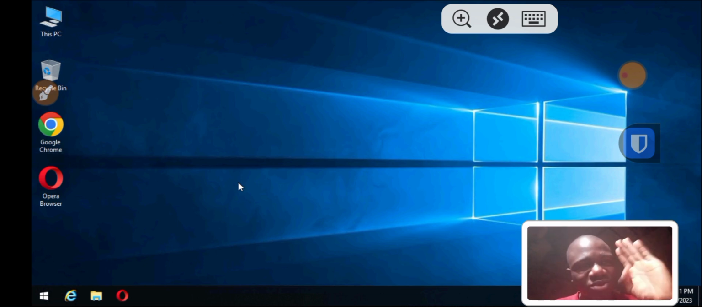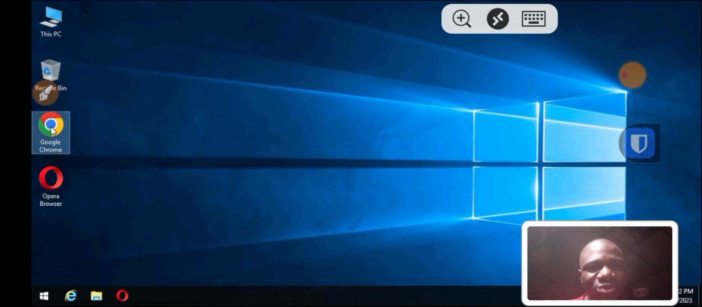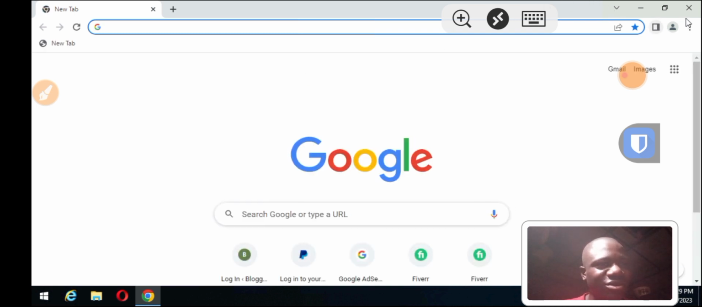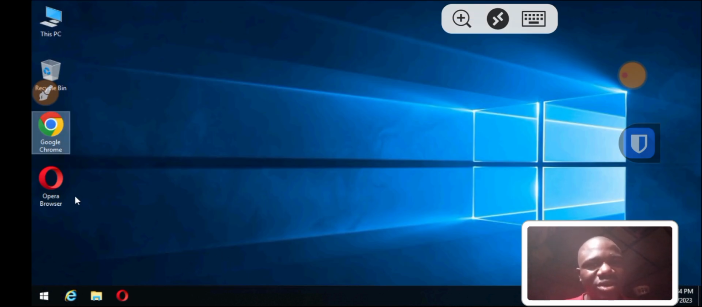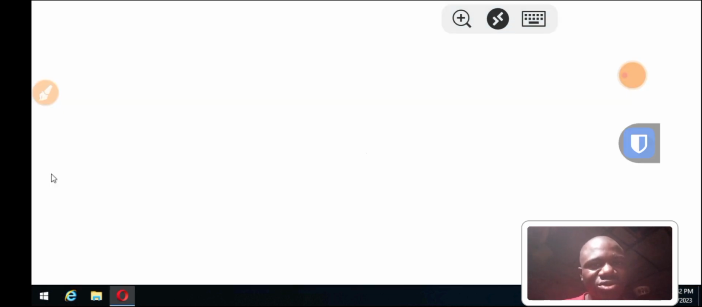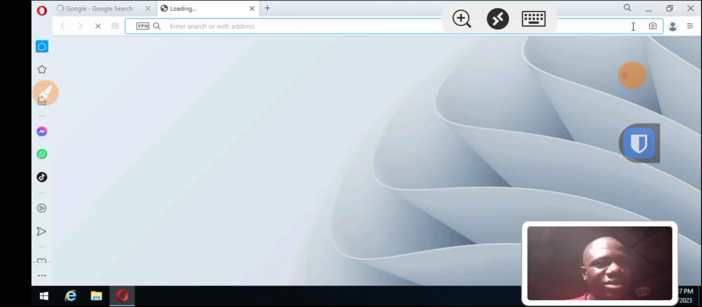You can see how fast it is. For example, you can see my hand. If I use it to punch like this, you can see it is very fast, right? Let me open Chrome, and you can see how fast it opens. Now if I cancel it, let me try to open Opera browser. You can see it is fast also, and that is it.